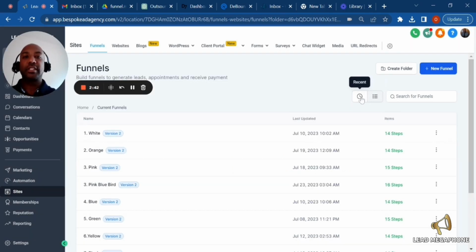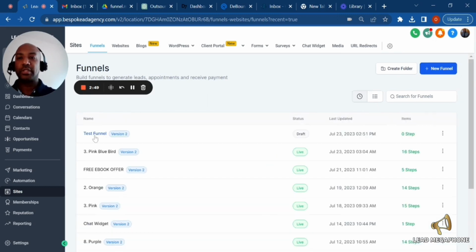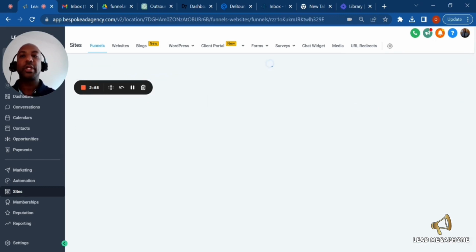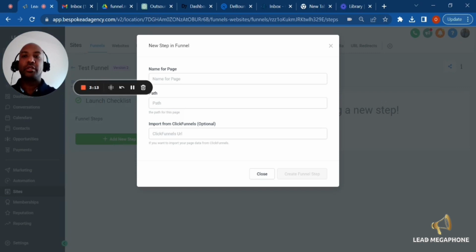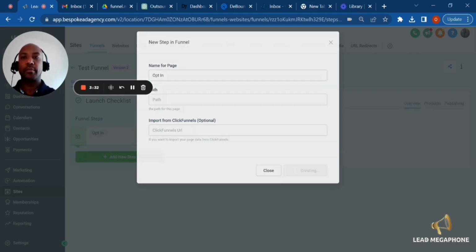You can click on this clock, and it'll show you the most recent. You'll see that Test Funnel is the one that we created, and the time that we created it. So we click on Test Funnel. Let's start by adding a new step. We're going to name this page, and the first page of every funnel is usually what the customer sees, so we want to call that the opt-in page. Then from there, we'll hit Create Funnel Step.